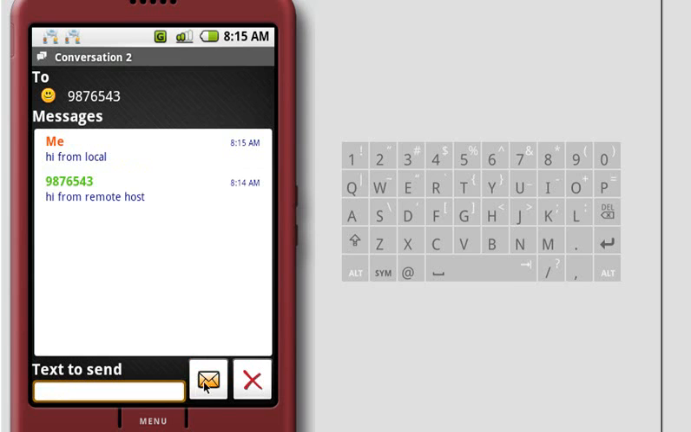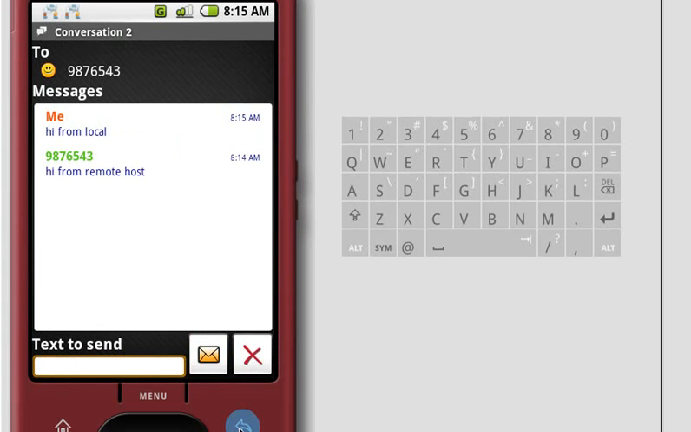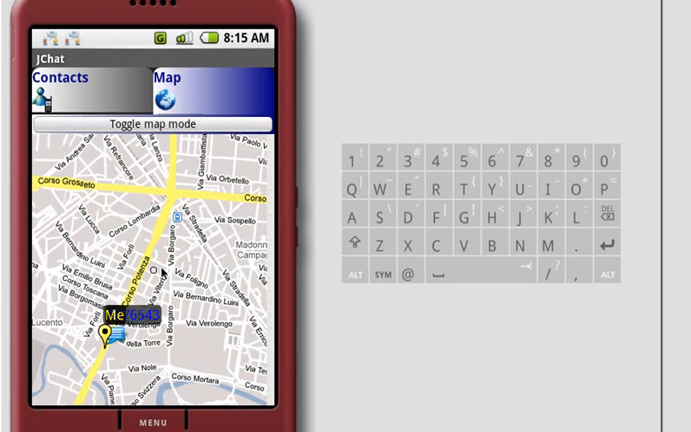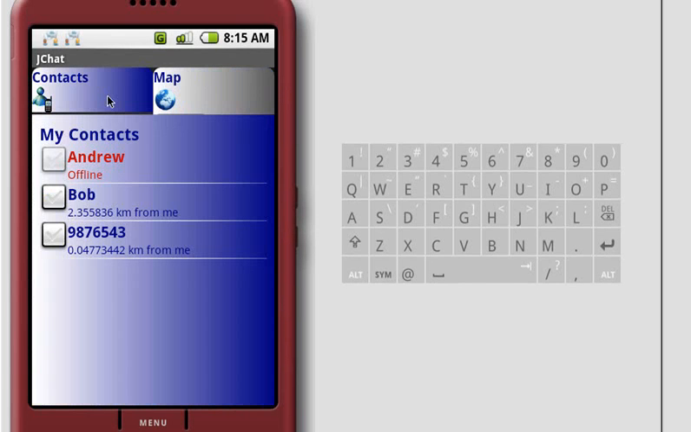Okay, now we answer the remote host. Let's say hi. Okay, now we can switch back to the map without closing the conversation and without losing any data. Now let's try to communicate with two different contacts at the same time.